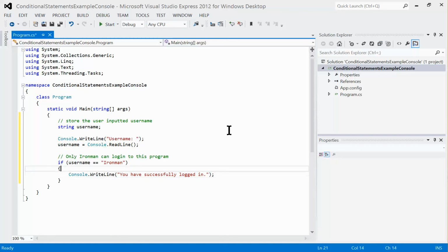For each curly bracket that opens up, you should indent left. Once you have finished the code inside of the curly bracket, you'll put a closing curly bracket, and the closing curly bracket will not be indented.